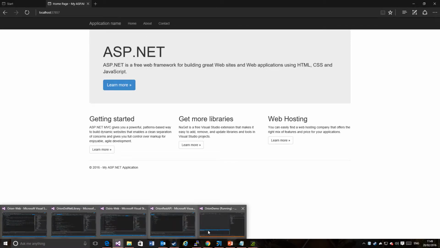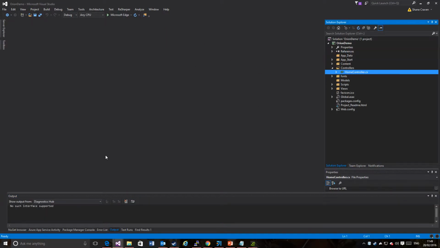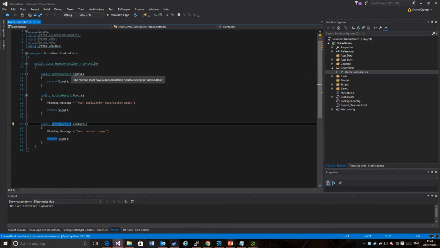And anyone that's familiar with ASP.NET MVC will know that that's done by controllers. So that's the home controller. And then there's different actions in the controller. For instance, the index action, which is the home page. The about page has an action within the home directory. So what we're going to do here is we're going to use the federation filter.